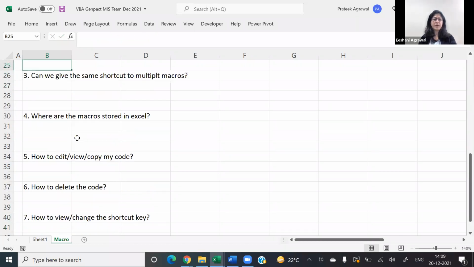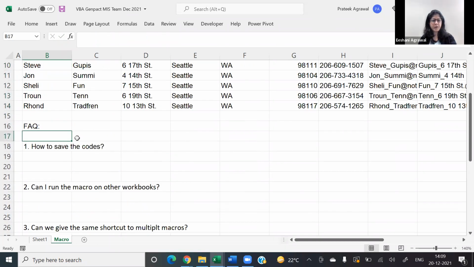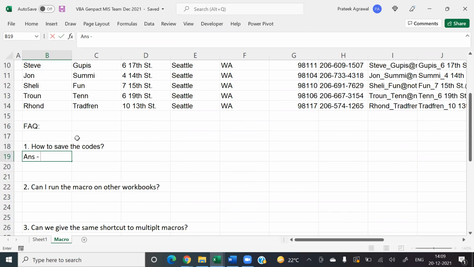All right, these are the questions that we are going to answer today. How to save the codes? Anybody knows the answer? How are we saving the codes? This I've explained, I think. It's save button, stop button. No, stop button is there. So the code is generated, but how do you save it? How do you ensure that the code is saved? So we haven't done that.